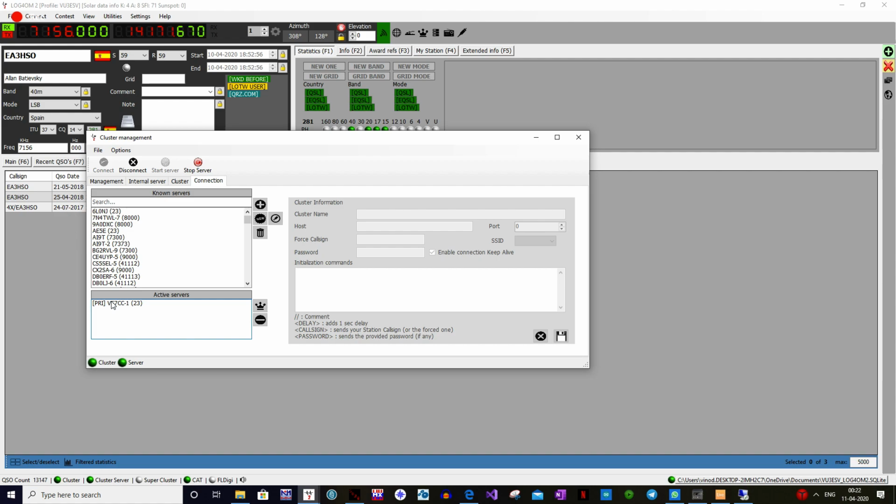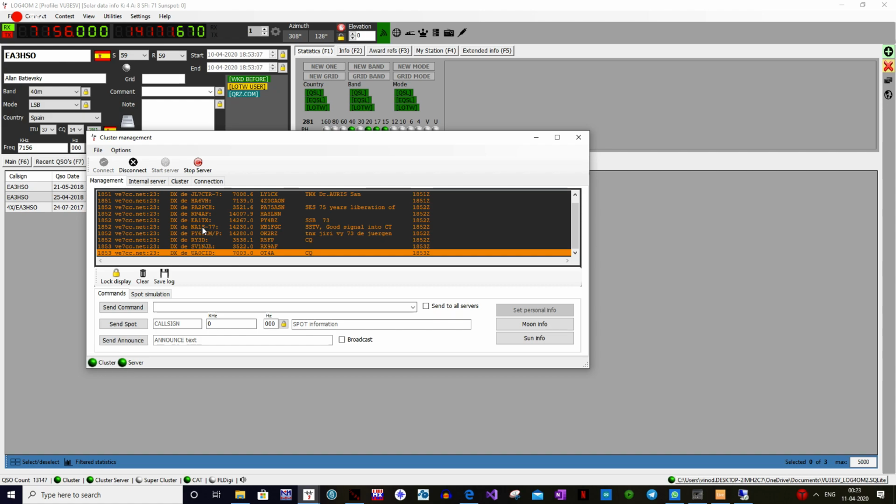So I have configured a primary cluster server as Victor Echo 7 Charlie Charlie, and once I save it and select it to automatically start, the moment I start Log4OM, the cluster connection will be established, and it will get the spots from the cluster. If you wish to disconnect, you can disconnect from this window.